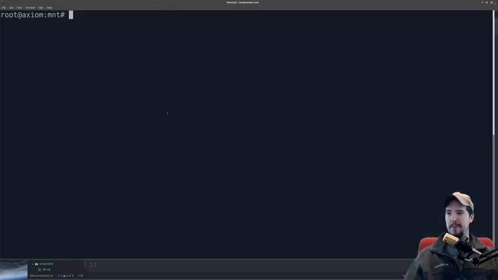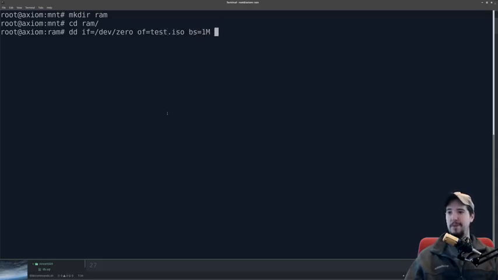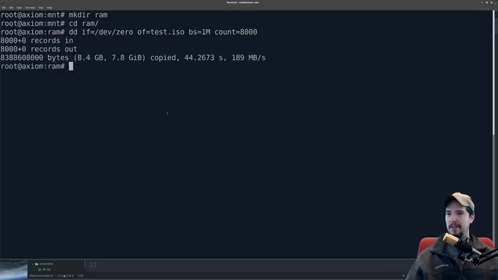So I'll start by, I'm in the mount folder. I'll make a directory called RAM. I'll go into there. I'm going to take /dev/zero and I'm going to write it out to some test file. I'll call it test.iso. I'll do a 1 MB block size and I will do 8 GB of data for that just to test. So I'm using an SSD to test this out. So you can see here that it took 44 seconds and it wrote at a rate of 189 megabytes per second. So we'll remove that test file back out of that folder.